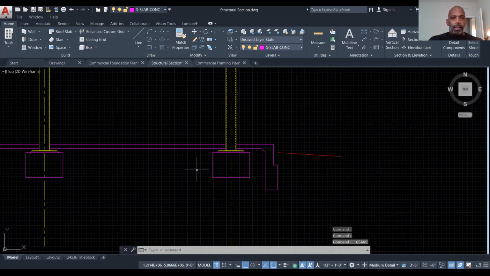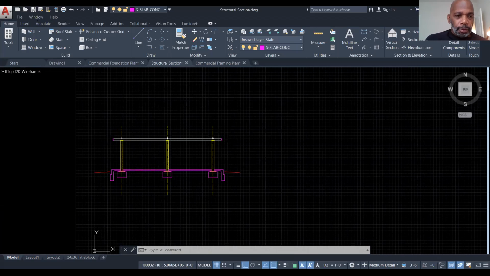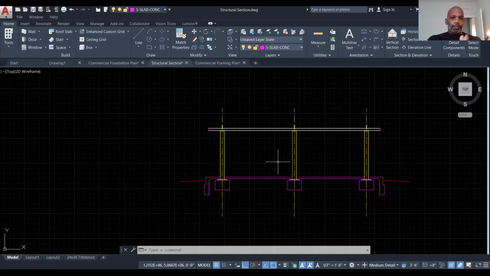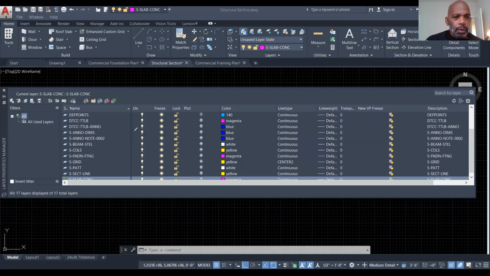All right, so now I've added the, of course yours is going to have hatching and all that. Okay, I've added the floor slab, the turn down footing for the wall. Columns, footings, okay, good. Let me get out of this.